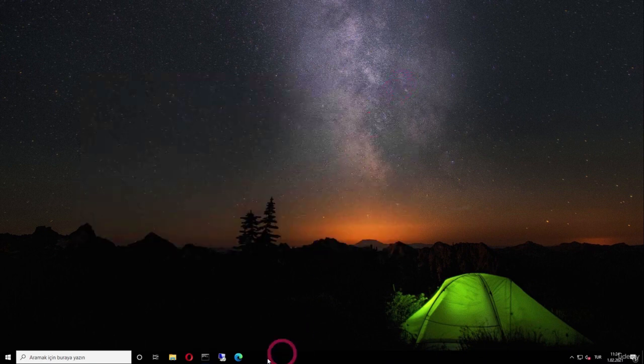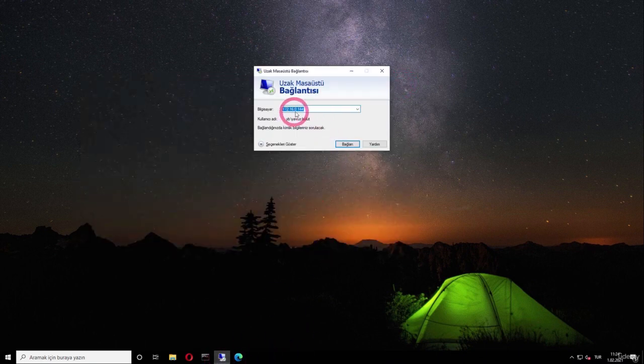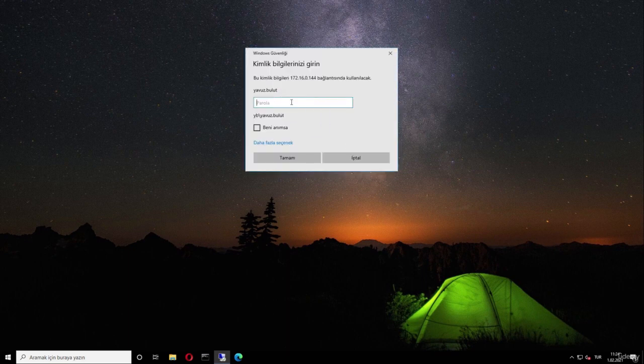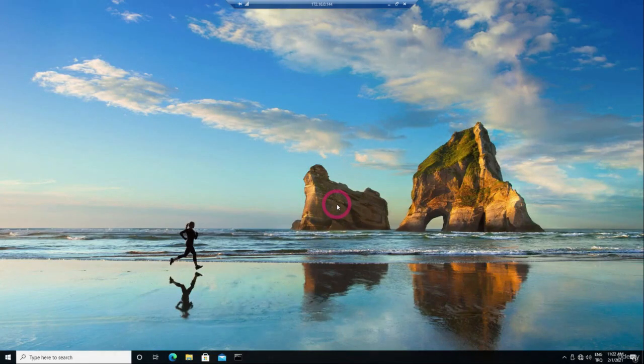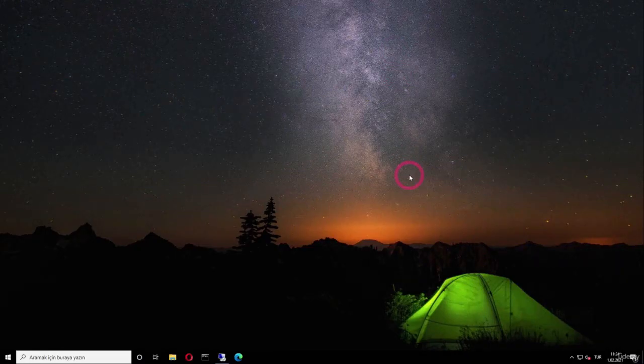Now let's try to make a remote desktop. Since I wrote the IP address of 172.16.0.144 before, it is registered here. I say connect. Let's provide access by typing our username and password. As you can see, our site-to-site VPN is working successfully. Now let's go to Istanbul and check the logs on our firewall.